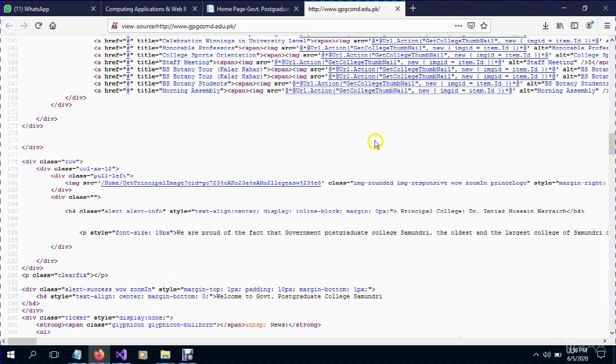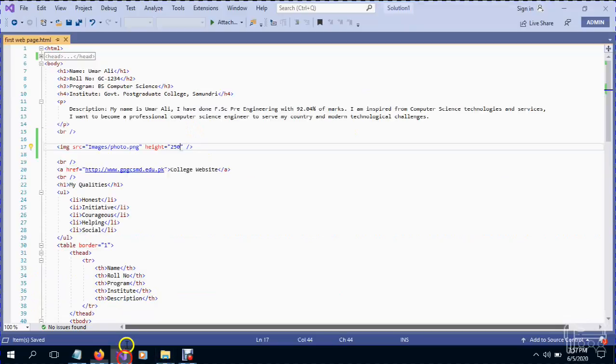Definitely you are not going to develop such HTML pages. It is not according to your course content. It's beyond the limits of your course. We just need to understand the basic structure of HTML and basic elements.